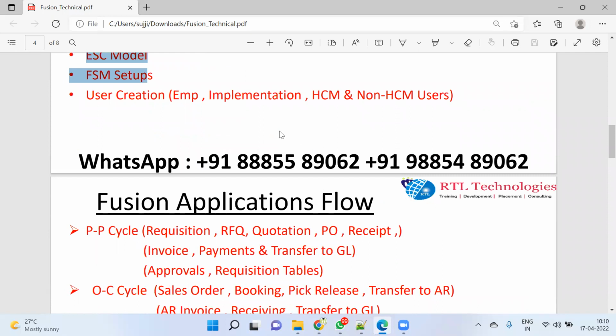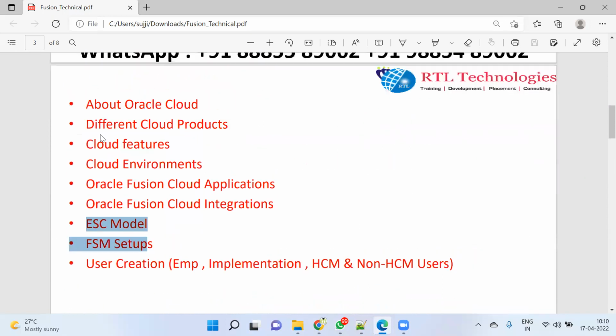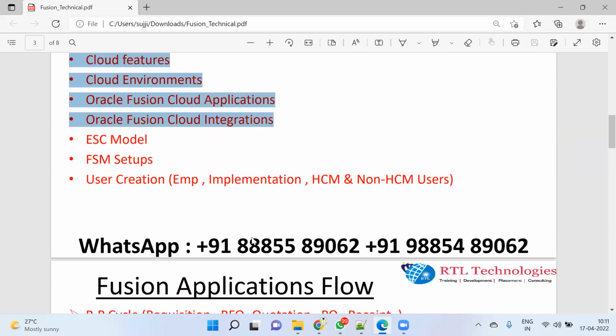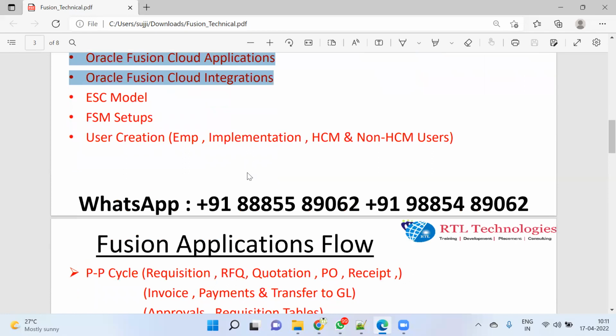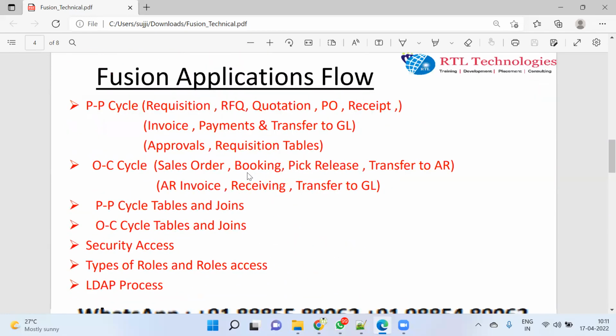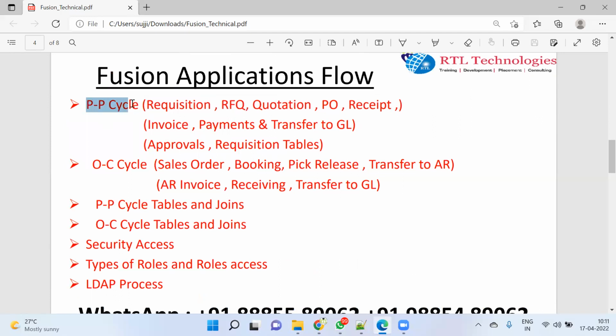That's why, when we start this course, initially we'll go for understanding the cloud environment, cloud application features, enterprise structures, and functional setup managers. Once we log into the applications, we'll try to understand the first two cycles. One is the procure to pay cycle. Another one is the order to cash cycle.